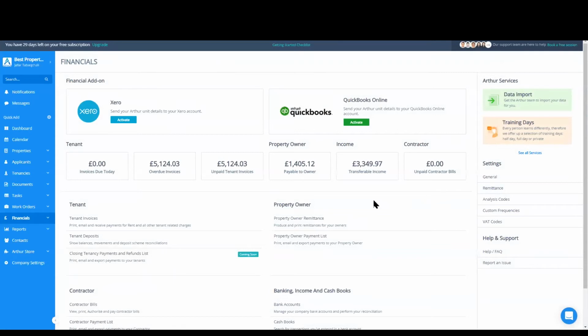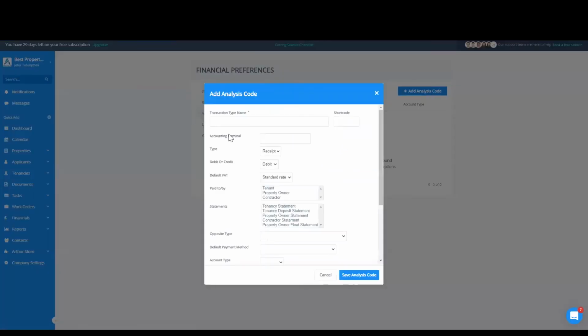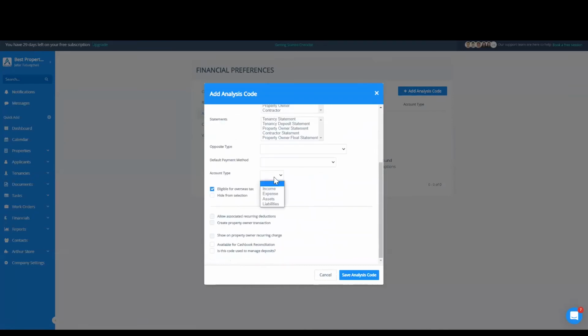If there's something you're receiving or charging for, you can add it in as a code. To do that, you simply go into analysis code within financials and select add analysis code. I'm just going to put, let's say, test in here for the sake of the call. And you state whether it's an income, an expense, an asset, or a liability. I'm going to put expense in this case. And all you need to do, crucially, is tick this box that says available for cash book reconciliation, and then press save.